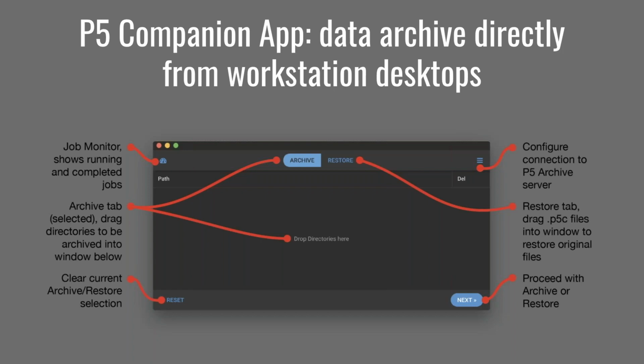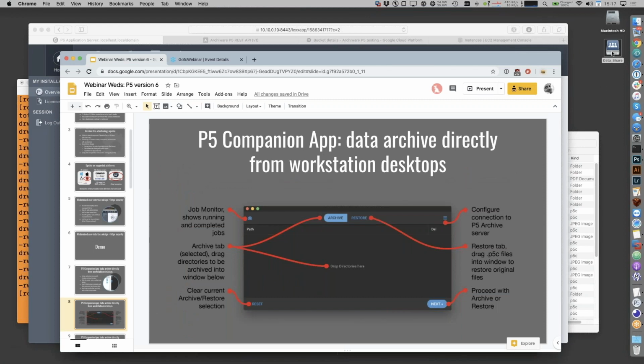This is just a little overview from the documentation of what the app looks like. So we have 4 areas across the top. There's a job monitor on the left-hand side, archive and restore tabs in the middle, and a configuration panel on the right-hand side, and then an area into which we're going to drag files to archive. So let's see how this works.